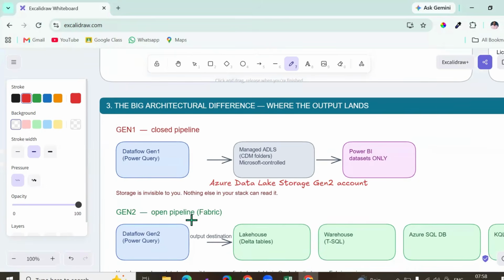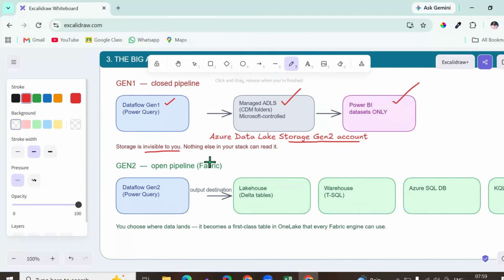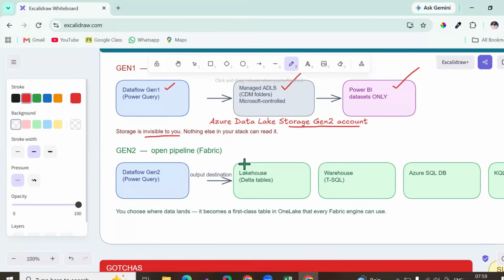What is the architectural difference, where the output lands? Where does the output of Gen1 go and Gen2 go? Gen1 is a closed pipeline. This is the Dataflow Gen1 Power Query Editor managed by the ADLS, Microsoft control. So what is that? Azure Data Lake Storage Gen2 account. Only it is used in the Power BI as a data set. Storage is invisible to you. Nothing else in the stack can read it.